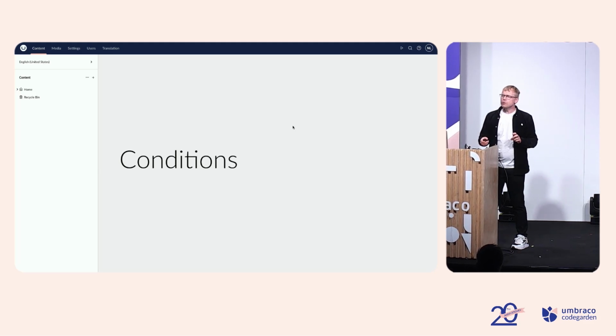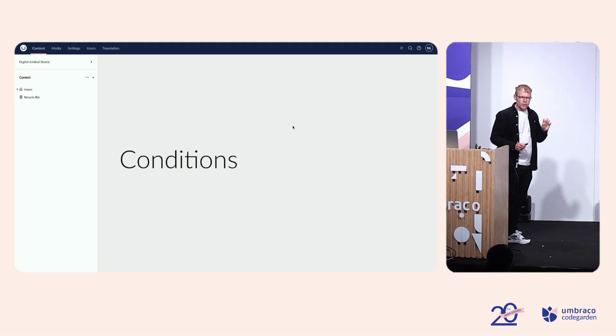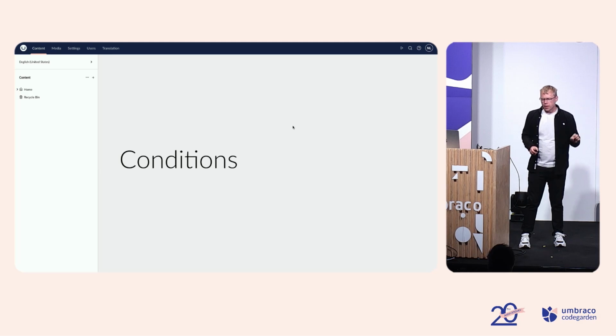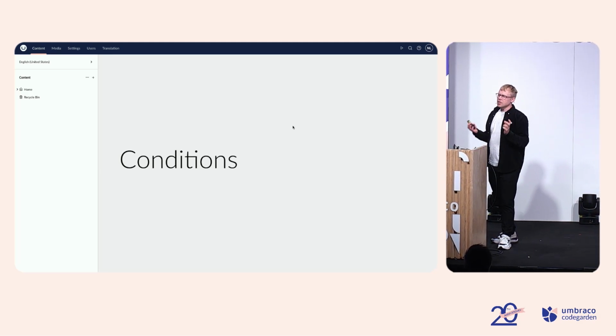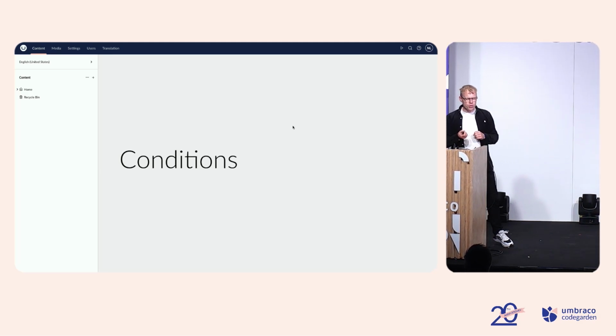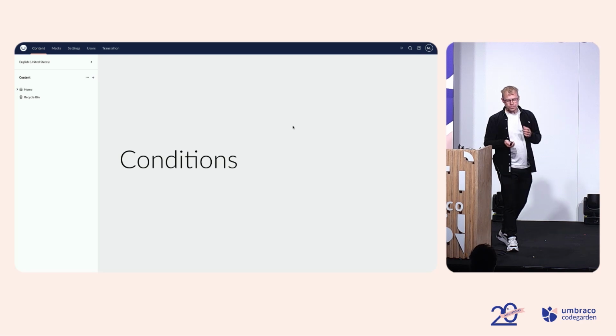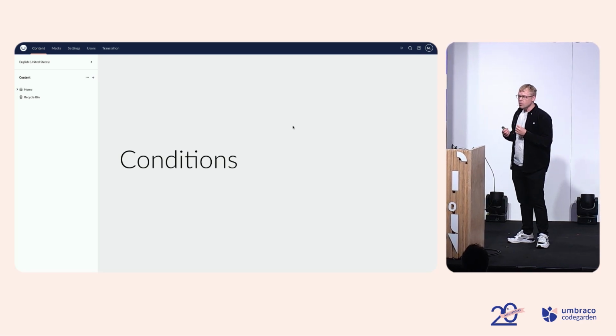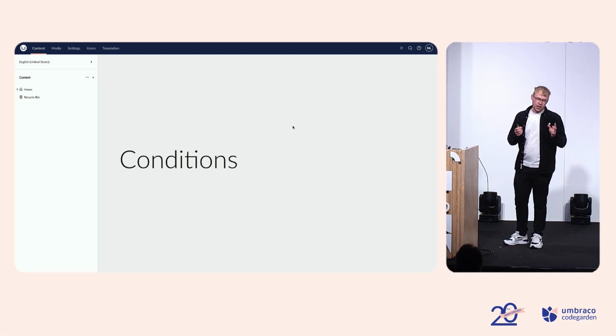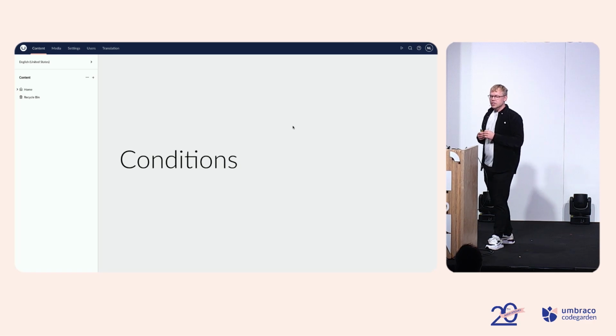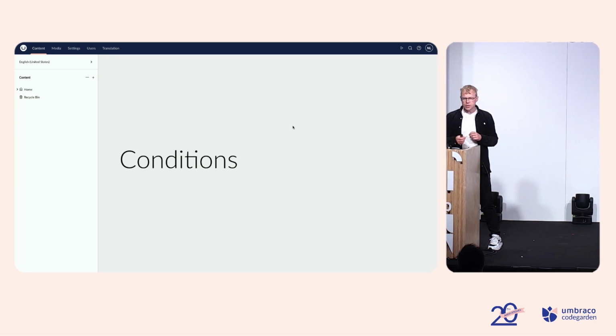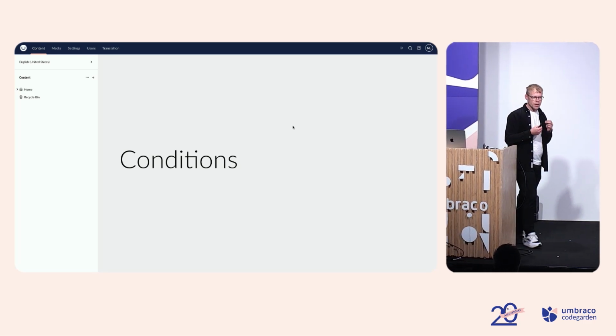Conditions is a way for you to control when your extension should be displayed. The condition is a piece of logic that determines when the extension should be shown. So when you have one or more conditions declared for your manifest, then your extension will only appear once all of the conditions are met.